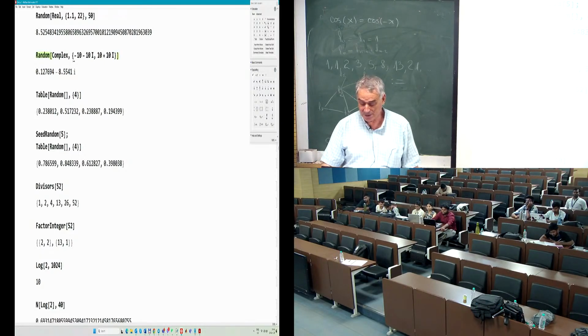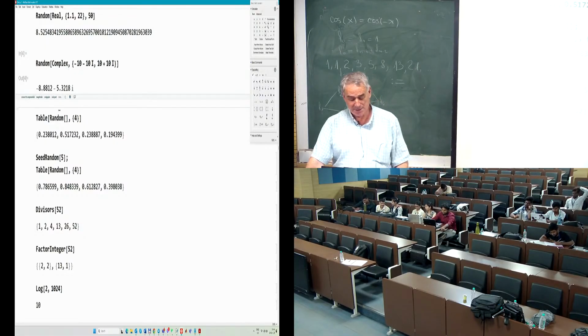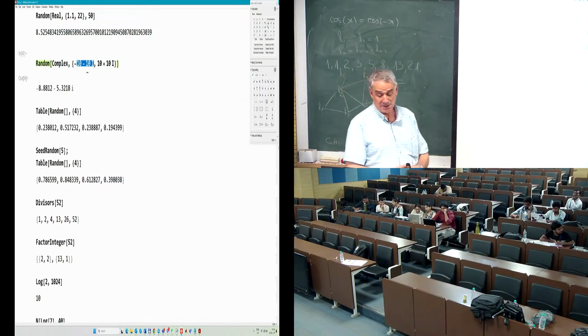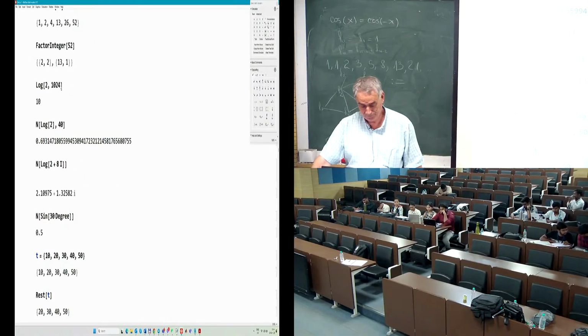Generator of complex numbers, random complex number, within this interval. Smallest value is minus 10, minus 10i. Biggest value is 10.